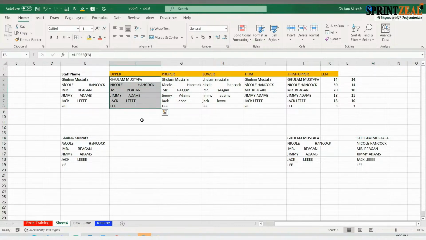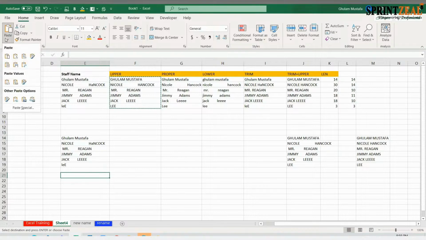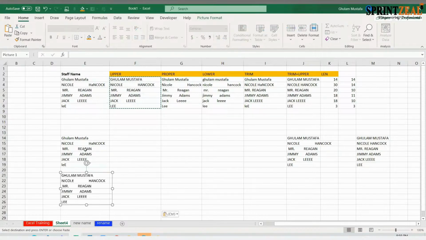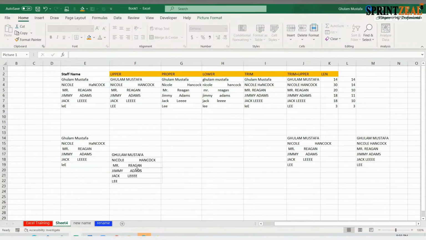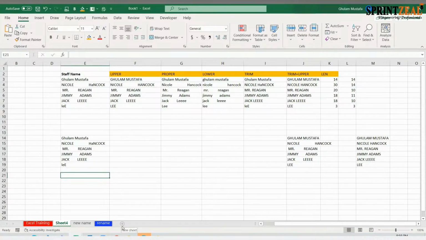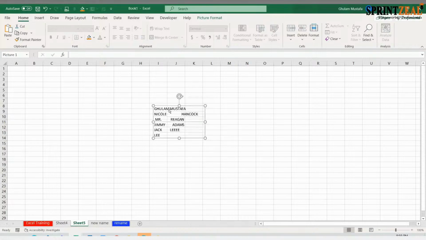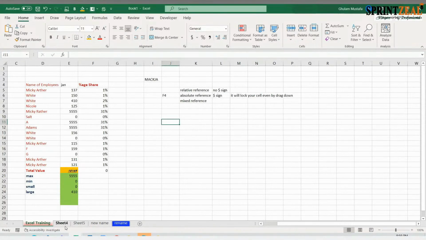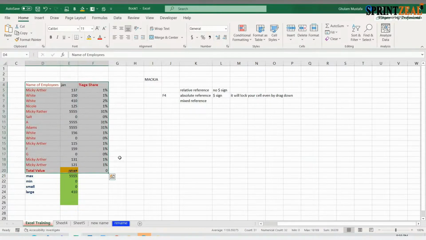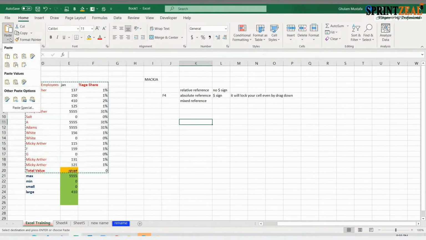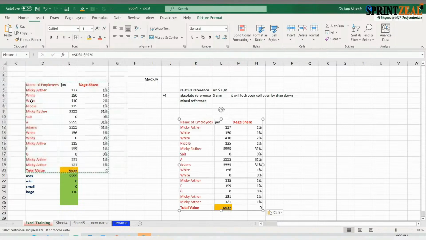Meanwhile, you can copy it and paste here as a picture. Now this is a picture. You can cut and paste it anywhere and send it to anyone. Let's say if I paste it here, this is my picture. Likewise, if I copy this data, you can simply paste as a linked picture as well.